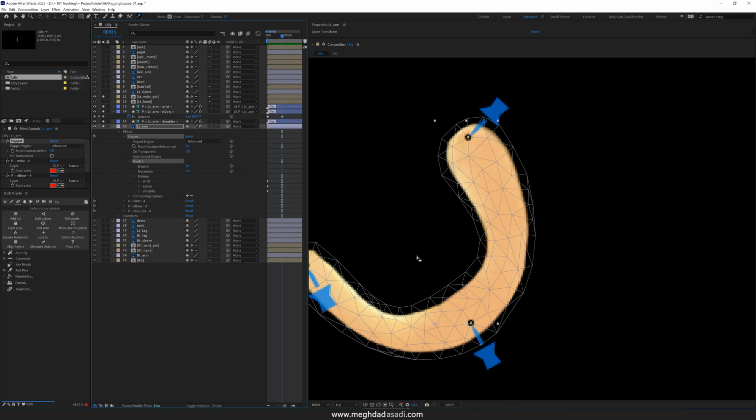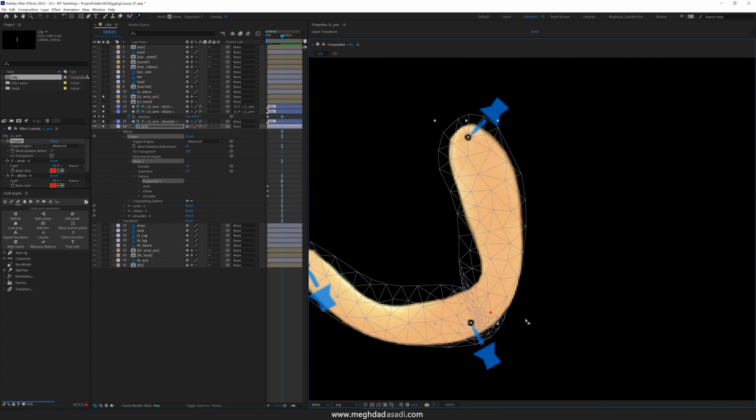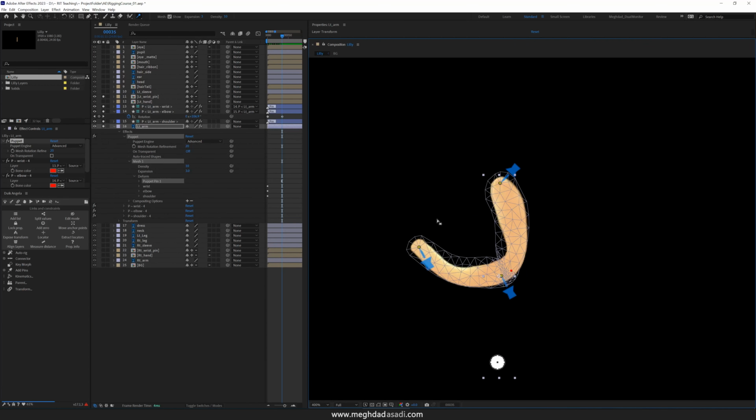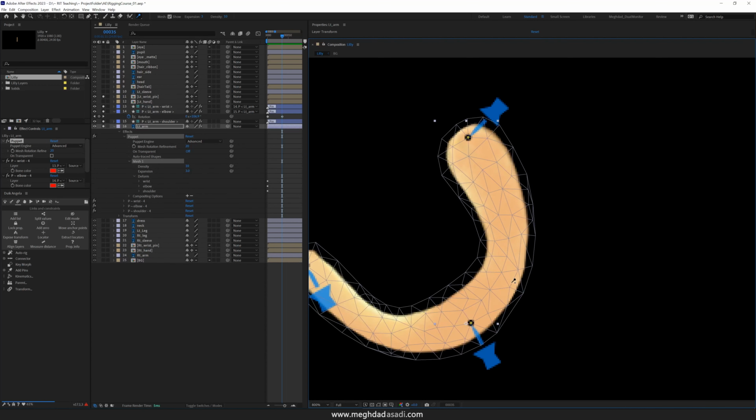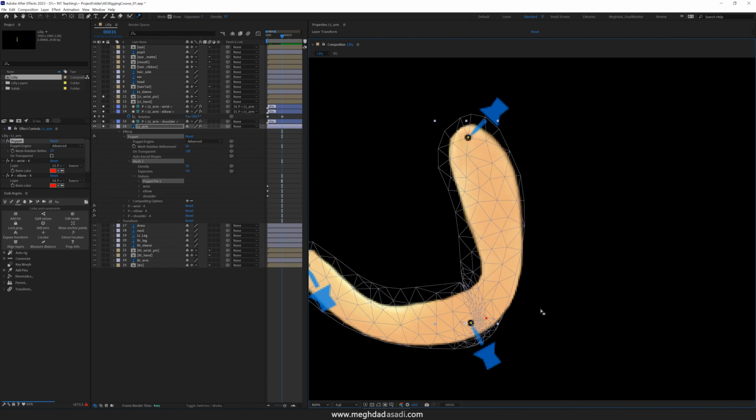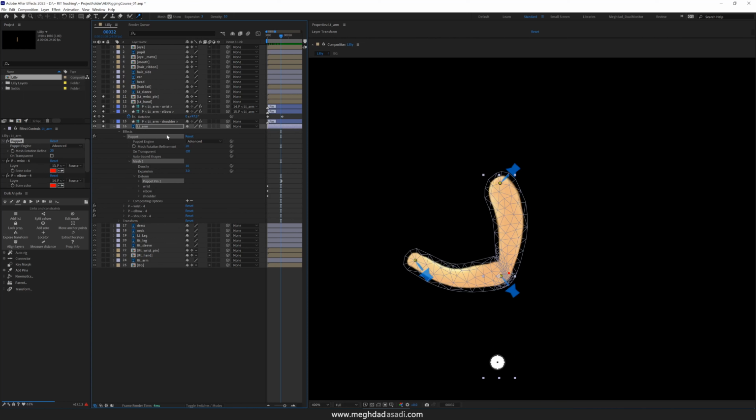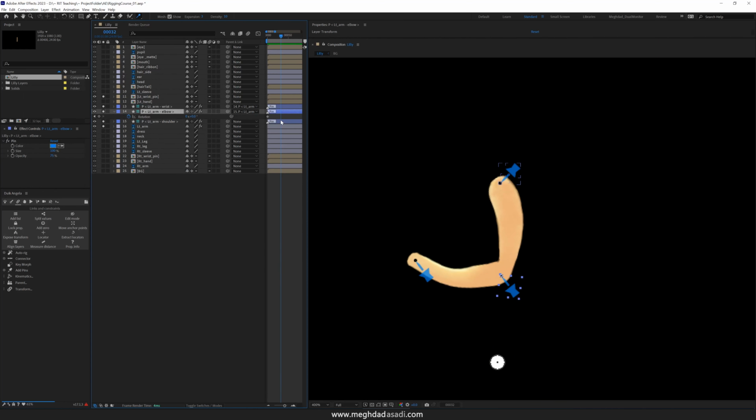In my experience, if I place that puppet starch tool somewhere around the elbow, it will give me a better result. So now you can see that the elbow is bent a little bit more pointy. I can undo and reposition that. I'm getting a better pointy bend on the elbow. So now I can go back and remove the animation on the elbow.